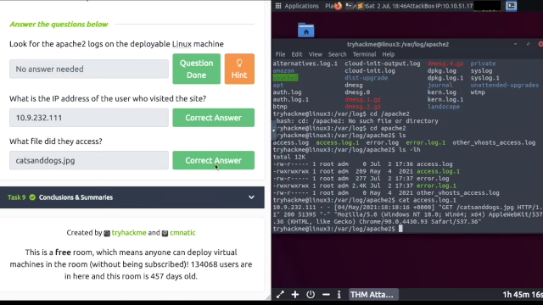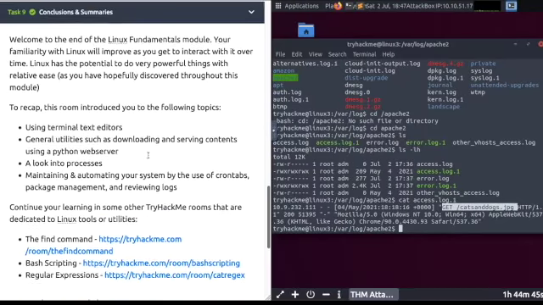we've got some information. Let's see, what is the IP address of the user who visited the site? Here we can see an IP address, and that is your answer. What file did they access? If we read a little bit further on, we see there's a GET command, and it was for a cats and dogs JPEG image, and that is your answer. Copy and paste.